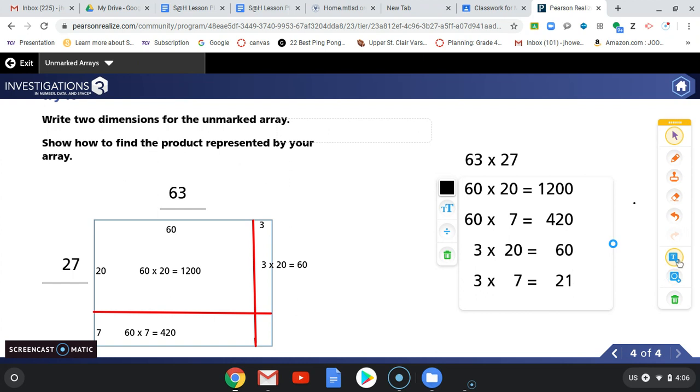Okay, so same thing. I'm going to put my equation near the section of my array that represents that multiplication problem. So 3 times 7 equals 21. And I'm going to bring that guy down here. And now I have a multiplication equation for each of the rectangles that I broke this bigger rectangle up into. So it would make sense to me if this part is 1200 and this part is 60 and this part is 420 and this little section here is 21, then if I add all of these products together, I'm going to get the answer to the multiplication problem 63 times 27, which would also be the area of this array.